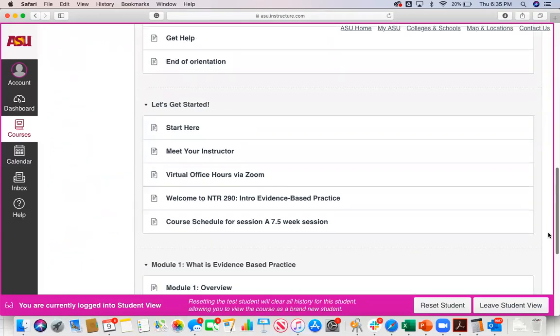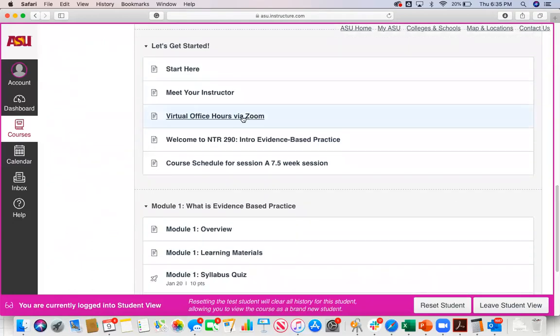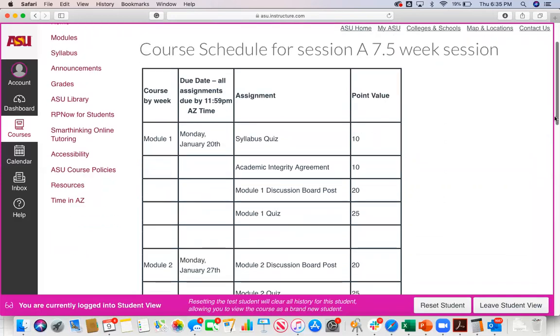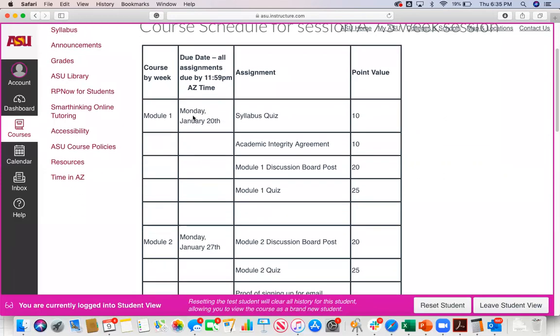Let's just scroll down here. All the office hour information and the Zoom link will be there. And let's look at our course schedule here. So all of your assignments are due on Monday nights. Since classes are starting on a Monday, I just thought that would be the easiest way to space it out.